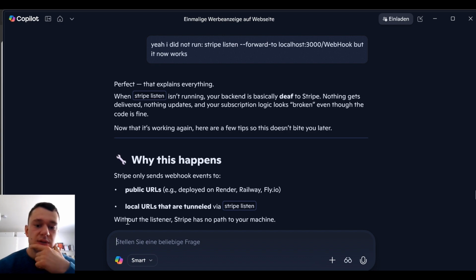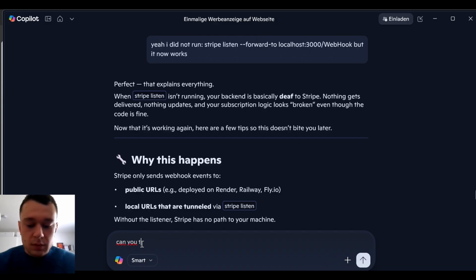Okay, so now we want to deploy our SaaS on a backend hosting service like Railway. I have read that Railway. Okay. Can you tell me how to deploy my SaaS on Railway?